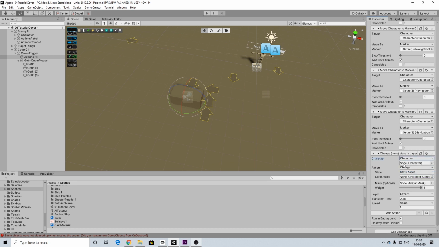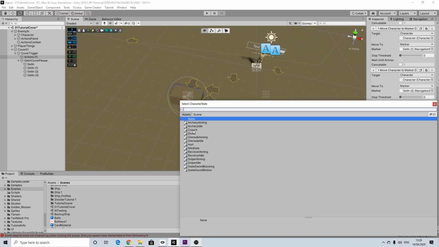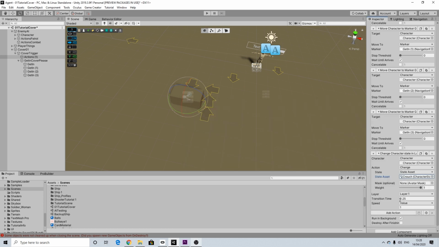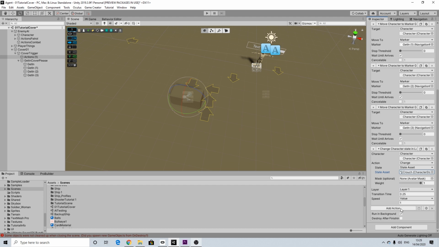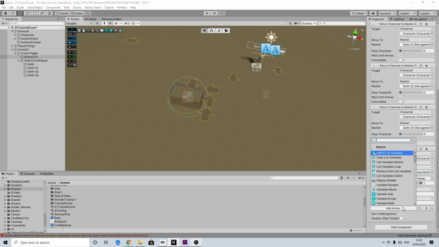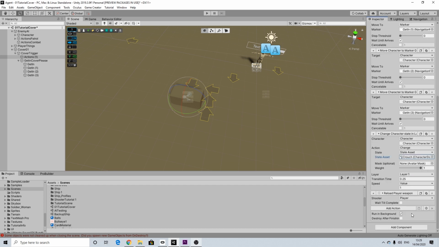And our character will change to the crouch state. So there's a transition time, which means it will look pretty smooth. You can change the speed, of course. Now, once he's behind cover, we already want him to reload his weapon before we call the actions. That's simply because if he wouldn't reload before taking any actions, the first time he will pop out of cover, he will still have to reload, which doesn't look that great.